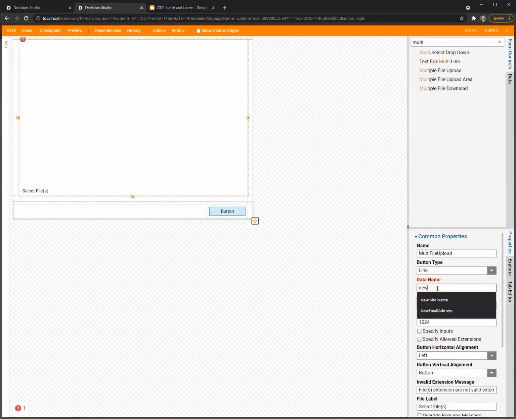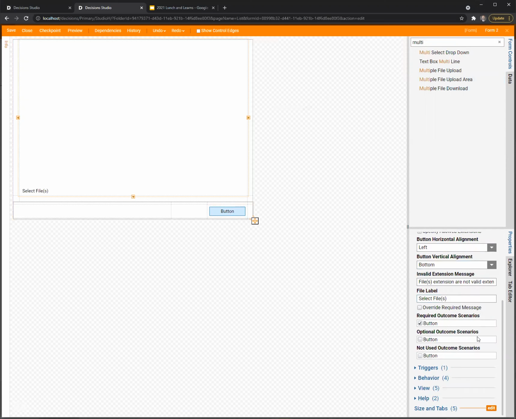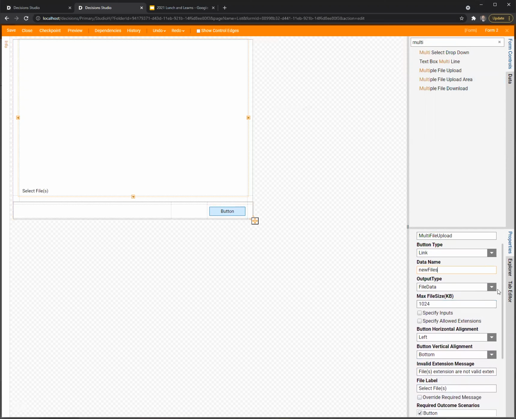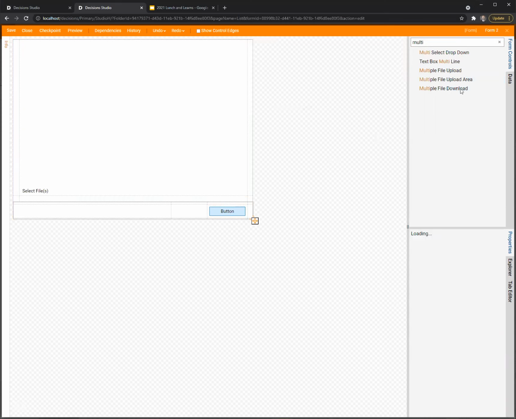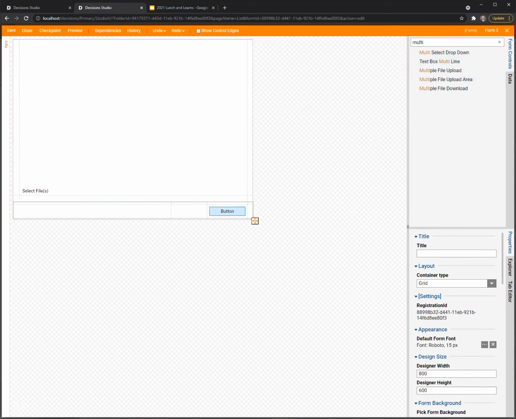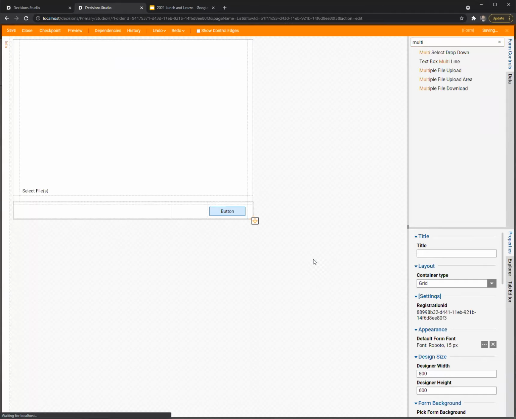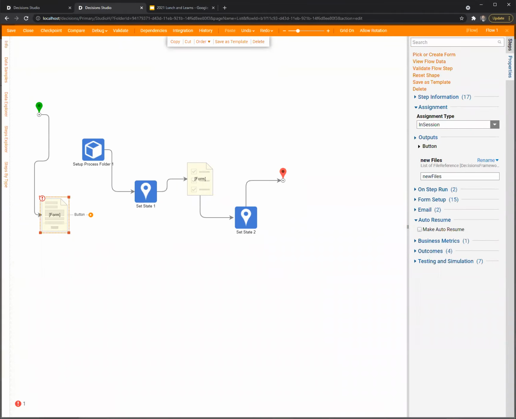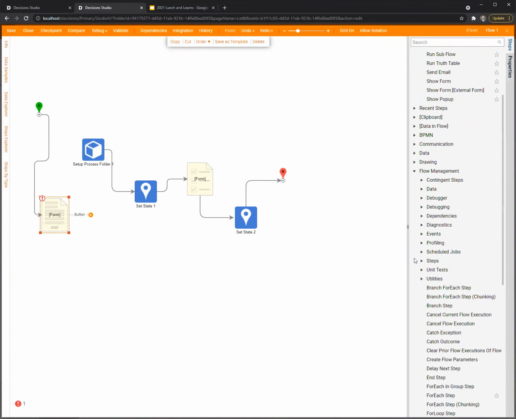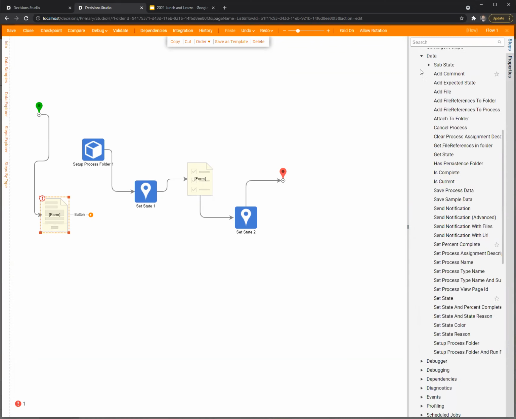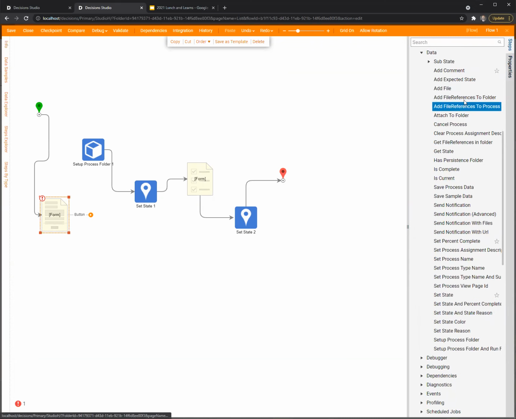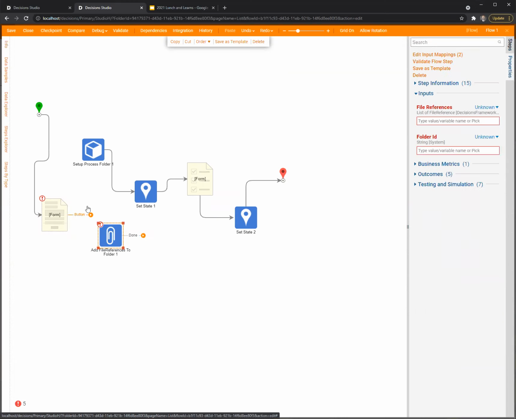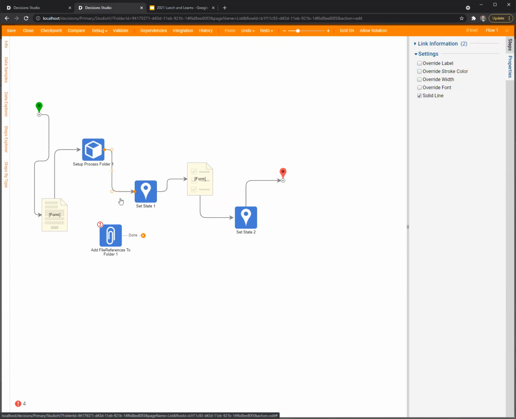This will be called new files. I'll change the type from file data to file reference, right? That'll allow me to upload files when I create a new thing. And then I'll come under, I'm just trying to get testable here so we can see flow management, data, add file references to folder.